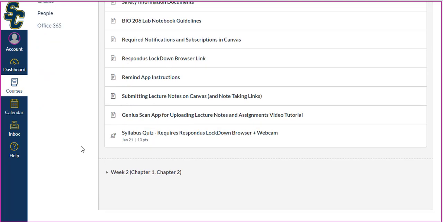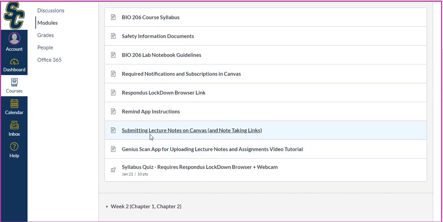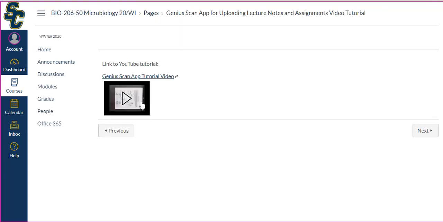So going back to our modules here, we were at submitting lecture notes on Canvas, and we'll see where you'll do that in just a moment. And then this is the Genius Scan app tutorial that I was talking about. So you can watch this. I uploaded it on YouTube, and it walks you through exactly how to use the app and exactly how you can make sure that it's bright enough. You can change it so that it's a real photo versus a black and white photo, so that you can shift it so that it's not sideways. All of those things are in that tutorial video. So please do check that tutorial video out.